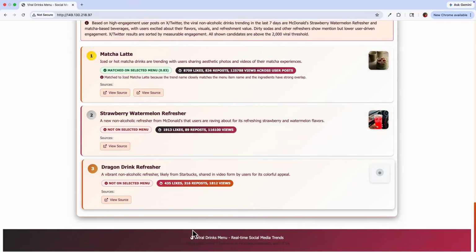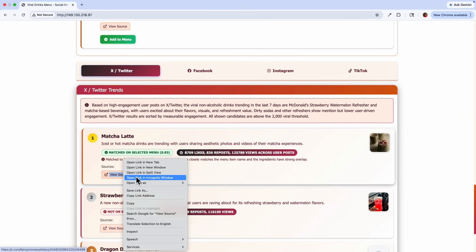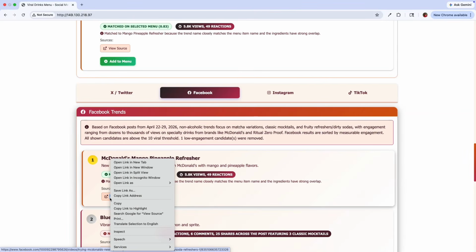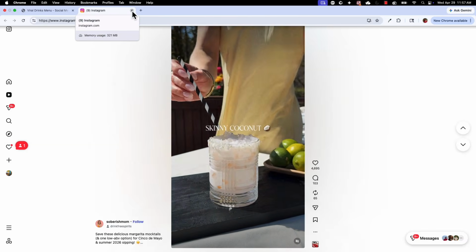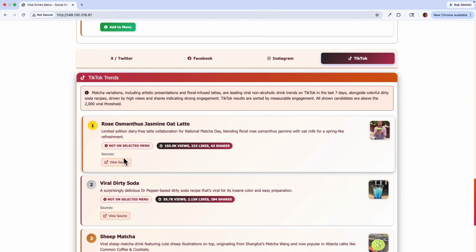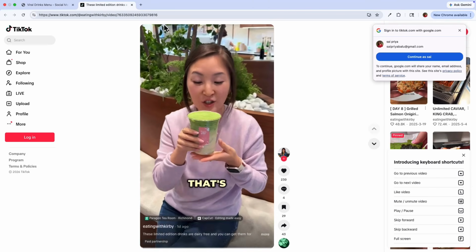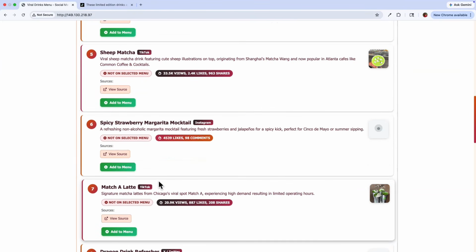For X, we use the search post endpoint, which allows us to find the content using keywords, hashtag, mention, and more. For other platforms like Facebook, Instagram, and TikTok, we use a web search tool available within OCI Enterprise AI along with OCI Large Language Model. Here we are using xAI's Grok 4.2 reasoning model. This enables us to browse through the web and gather relevant trending content. We then aggregate all this data to generate a unified list of top 10 trending drinks.